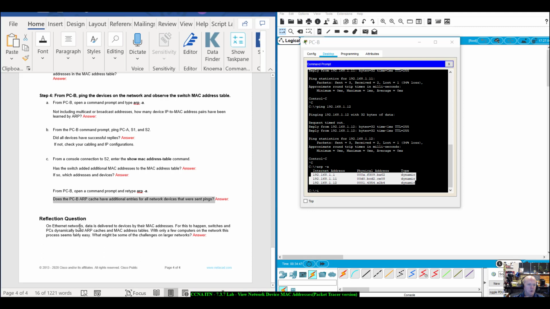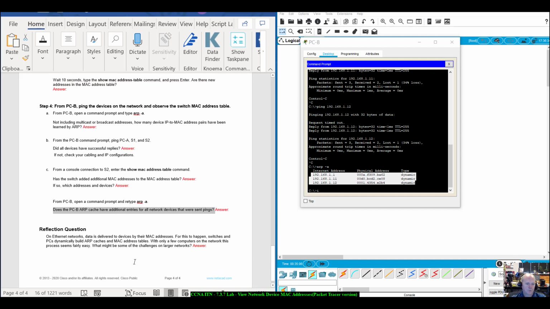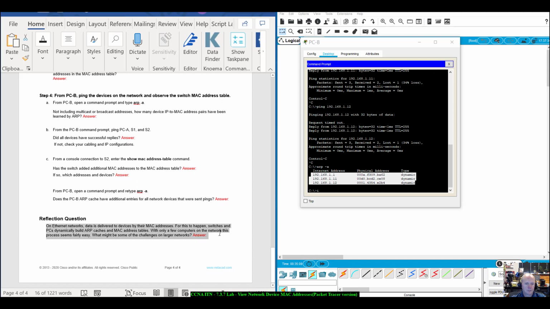Alright, reflection question. On Ethernet networks, data is delivered to devices by their MAC addresses. For this to happen, switches and PCs dynamically build ARP caches and MAC address tables. With only a few computers on the network, this process seems fairly easy. What might be some of the challenges on larger networks? Well, I'll let you guys answer that, but just think about being on another network with multiple intermediary devices, like switches and things like that. It's going to get a lot more complicated, so you can just explain why that would be a challenge.